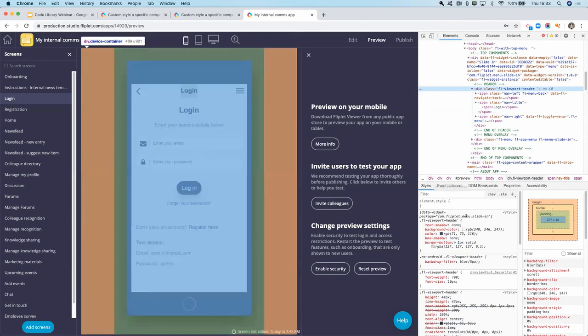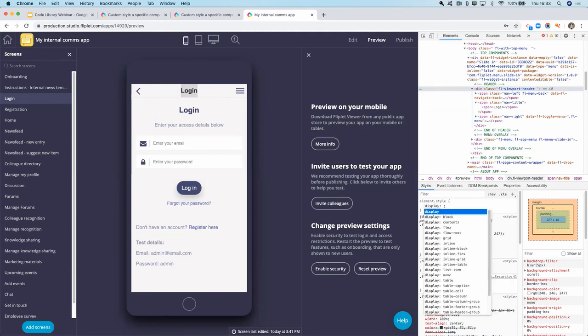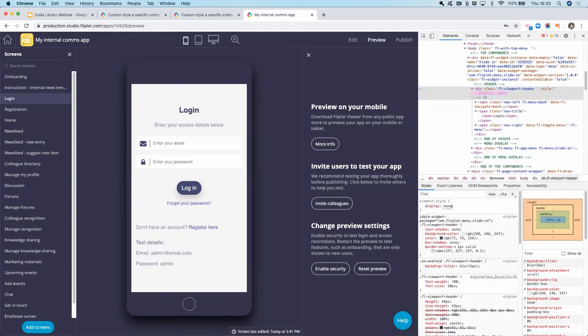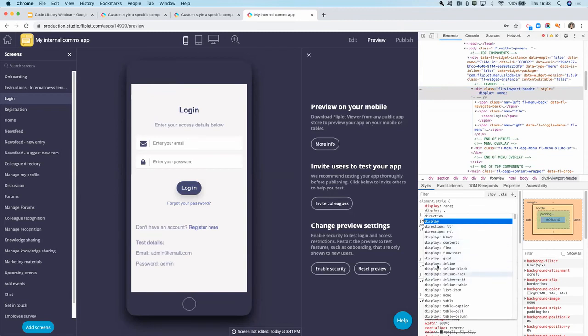I'm going to click here and I'm going to write display none. I know that this is the correct CSS to use to hide something, but it also gives you options. If you start typing here, you can see all of the different CSS options that you have.